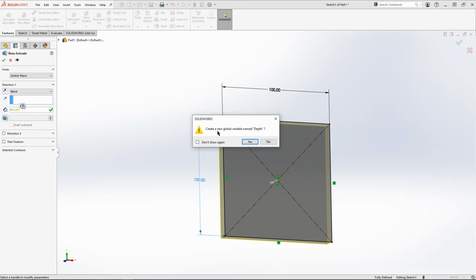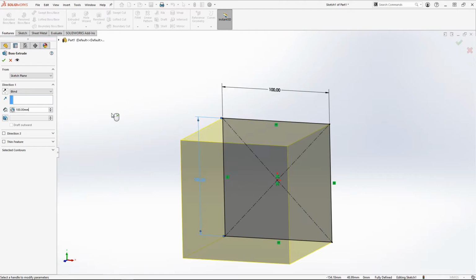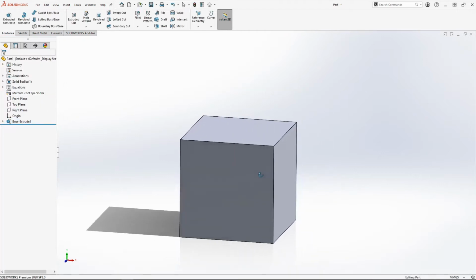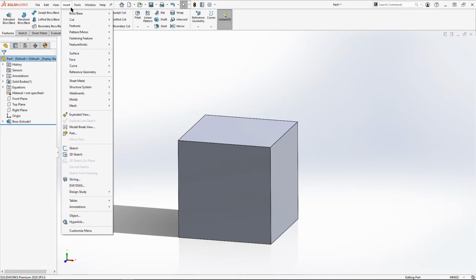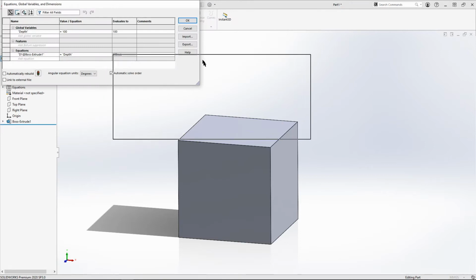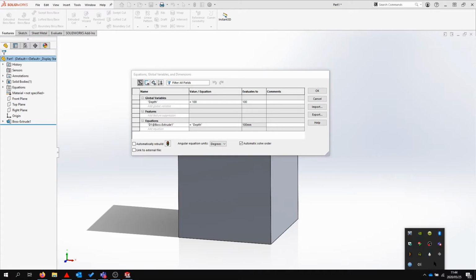So it's going to ask create new global variable, and then if I change it here, it should also change the global variable. Now as soon as you've created a global variable, there should be an equation toolbar over here. If you can't find it there, you can find it up here by going to Insert, Tools, Equations. And if I open this up, you'll see it lists all the variables I have available to me.